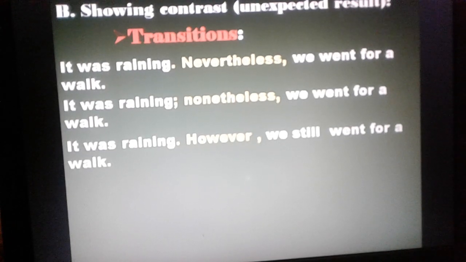But here I give you another option, which is the semicolon.